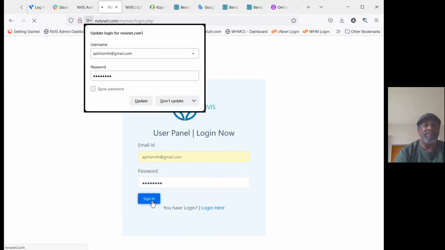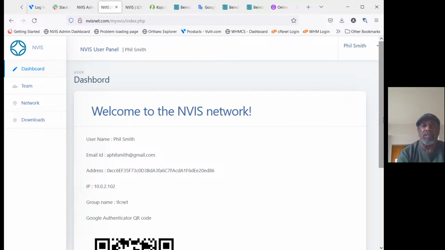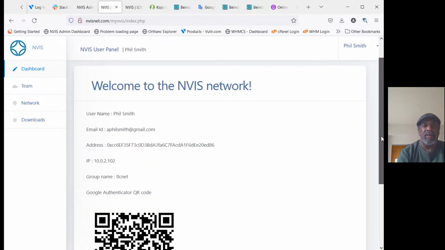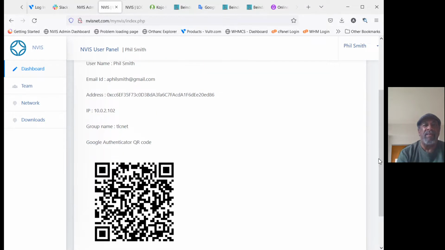They sign in, they get the welcome screen, and the welcome screen shows their name, email address, the universal identifier associated with them, the IP address for the device, again, a laptop or smartphone, the group that they belong to, and then there's a QR code. And this is used for two-factor authentication, for a device that supports it.